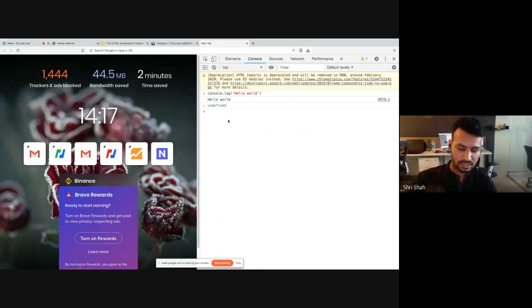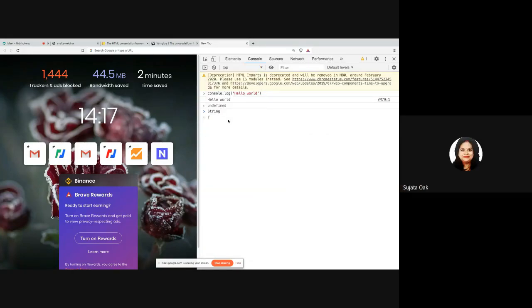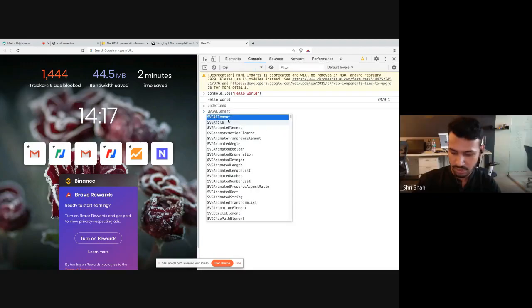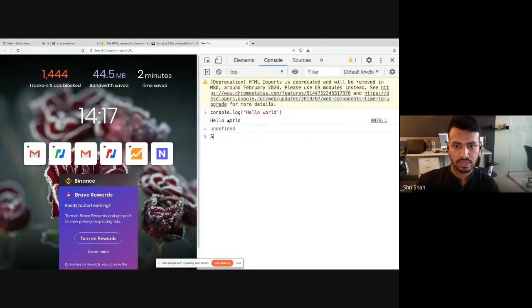So let's get started with the data structures. So basic data structures in JavaScript are string. Sir, can we have the font a little bigger? Yeah, sure, ma'am. All right.